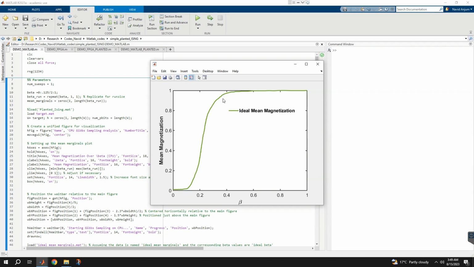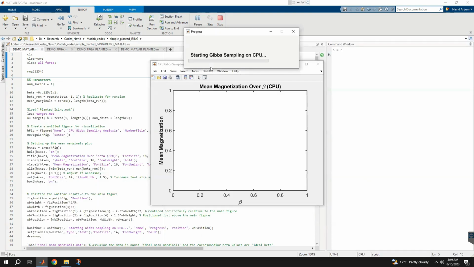So now we'll try to approximate this behavior using the CPU and the FPGA probabilistic computer and see which one does it faster and with high quality. So let's run with the CPU first. This is the code for the CPU. I'm going to run it on MATLAB. And trust me, this is the fastest I could run the CPU.